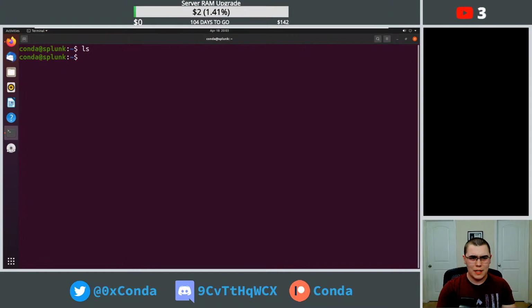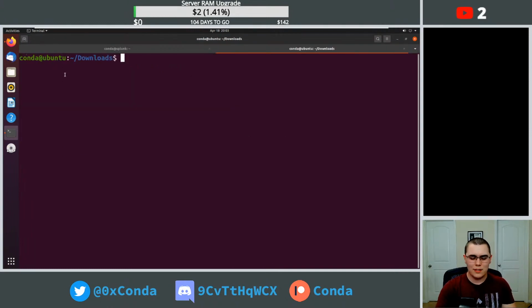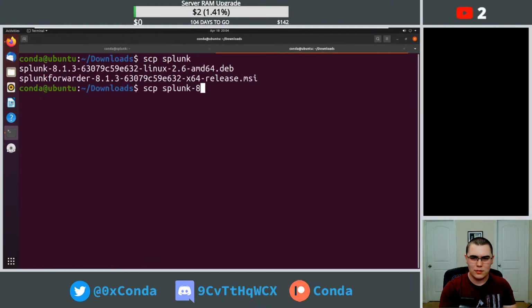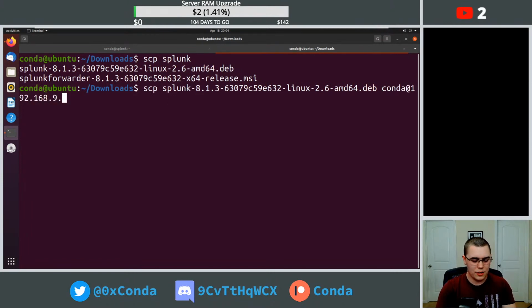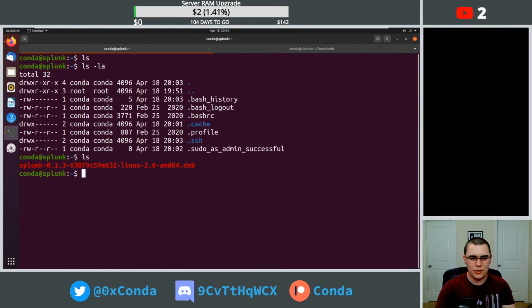So I think we should have the deb package in our home directory. Maybe not. Let's go back and make sure we copy it into the correct place. I don't know where SCP puts it by default, so we'll just copy it again. So scp Splunk, let's see, what was it? Splunk 8.1.3, whatever, to conda at 192.168.9.214, and let's just put it in /home/conda. That should be fine. That should work perfectly. There we go. I don't think it downloaded properly last time. Now we see the status bar. Everything looks all good to go.